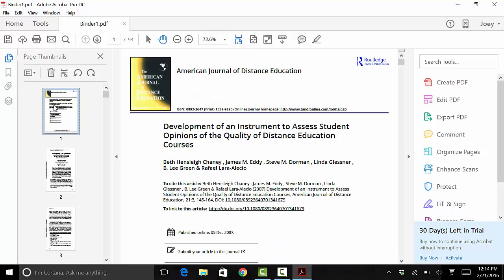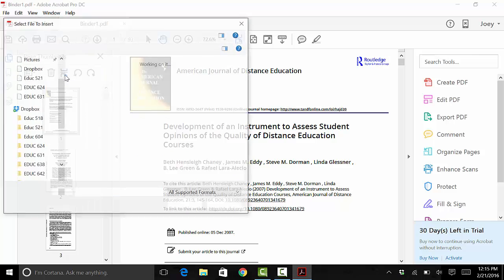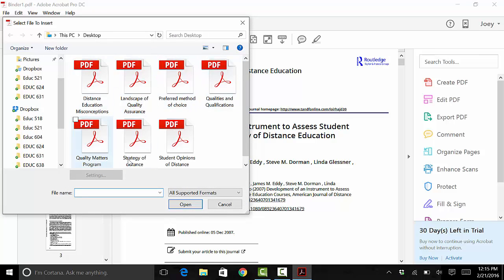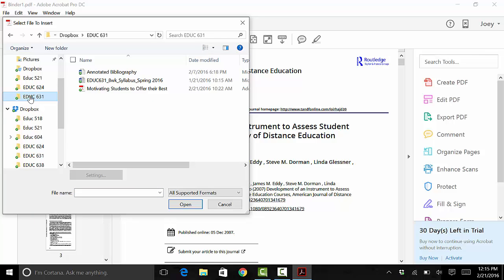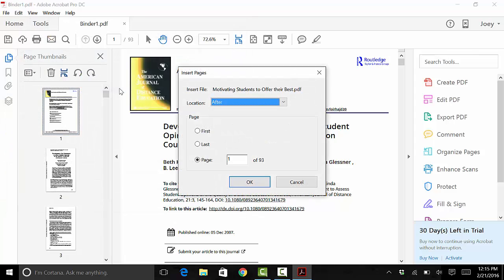may have forgot. So for this purpose, I have put one article in a different place so that way I can show you how to do it. You click on this little tab right here that says Insert Pages. As you click on it, it opens you back up to your folder. For this, we'll go to Education 631, which is our class, and I have an article called Motivating Students to Offer Their Best. As I click on that, it asks me where I'd like to put this article at.